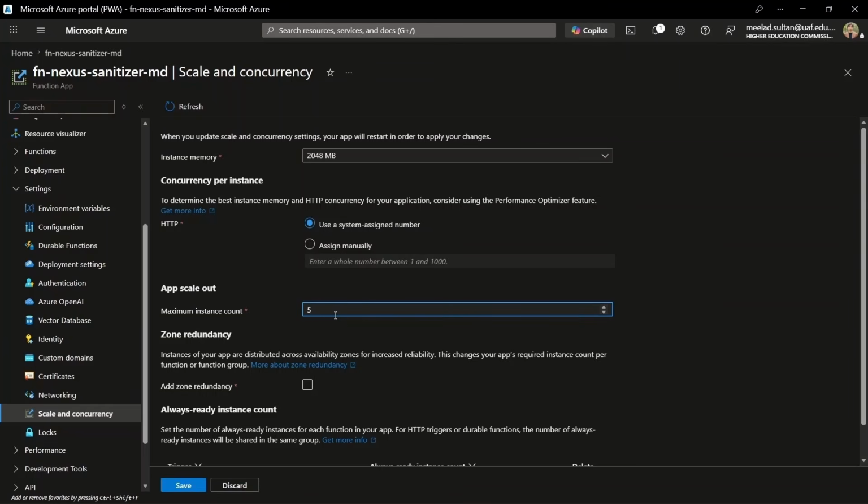Basically, the instance count means how many parallel instances we can create on the Azure function app. So we don't need to create more instances on it. That's why we have chosen 5, to control the price and keep it clean and working perfectly according to our requirement. So click save and then the setting will be saved.